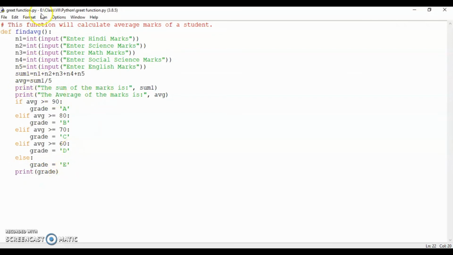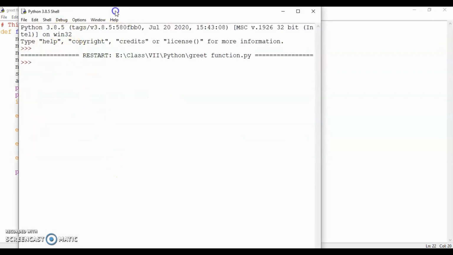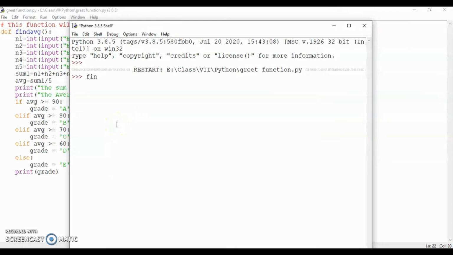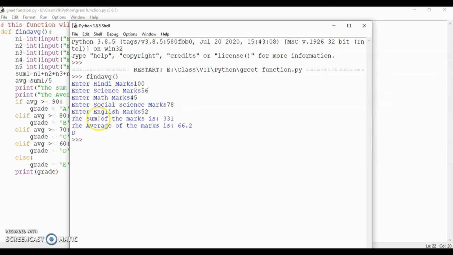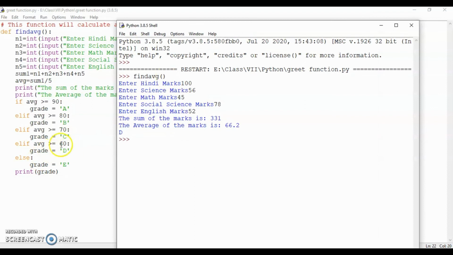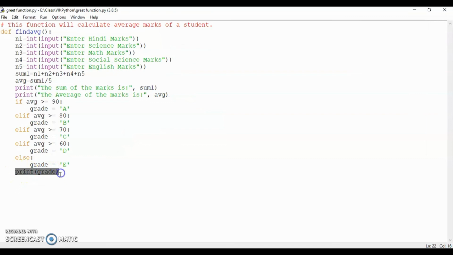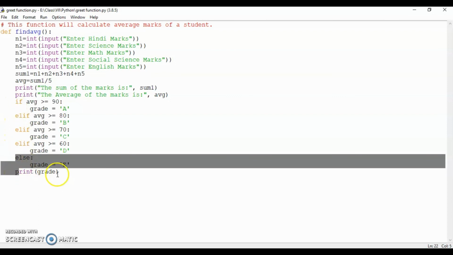So let's save and run this. The name of my function is find avg. So let's see if I give 100%. He's got this much of marks and 66.2%. So again, it's not greater than 70, that's why he has got D grade, and it has printed the grade. So make sure that you are keeping this print command in the same alignment as this if statement, otherwise it will not print the grade.